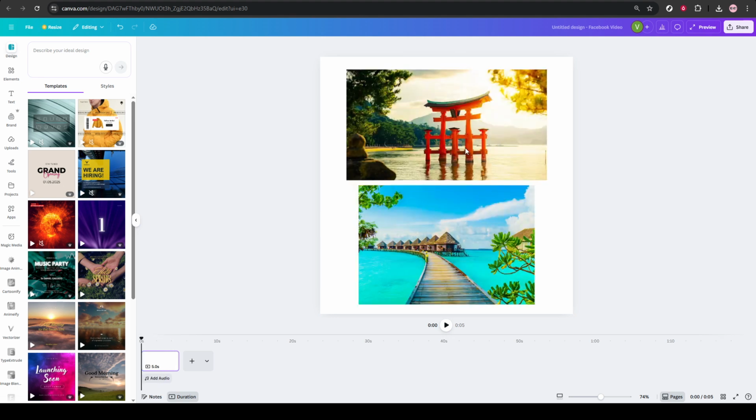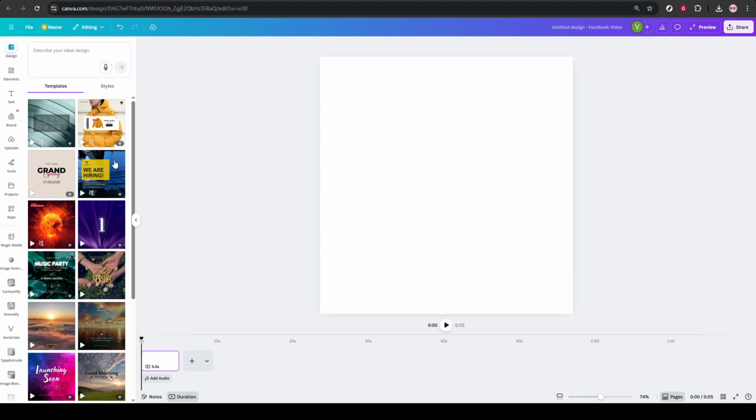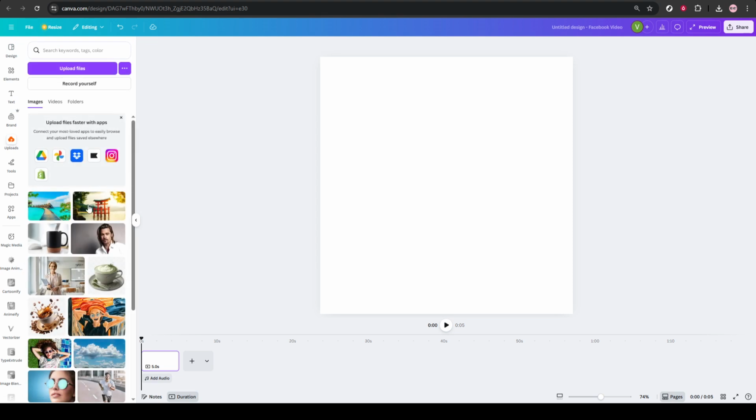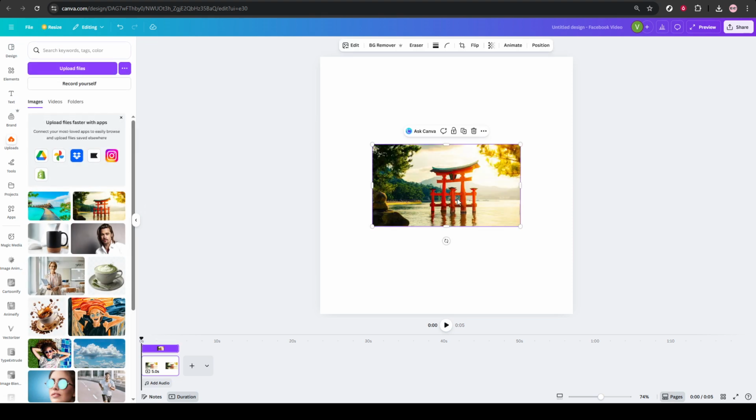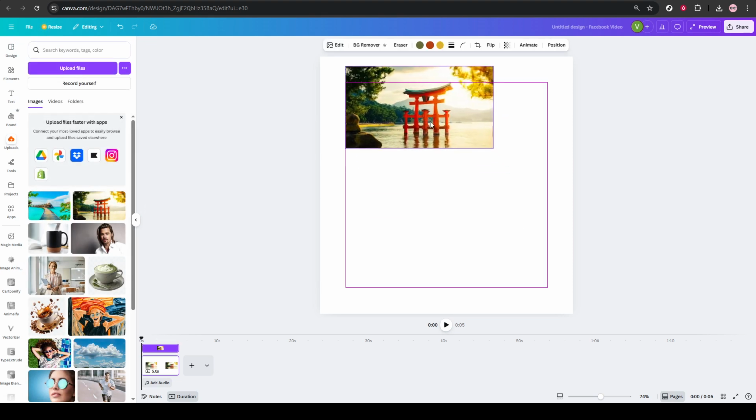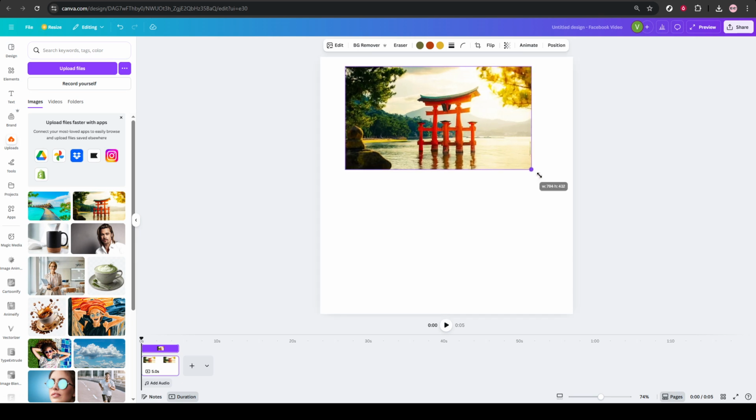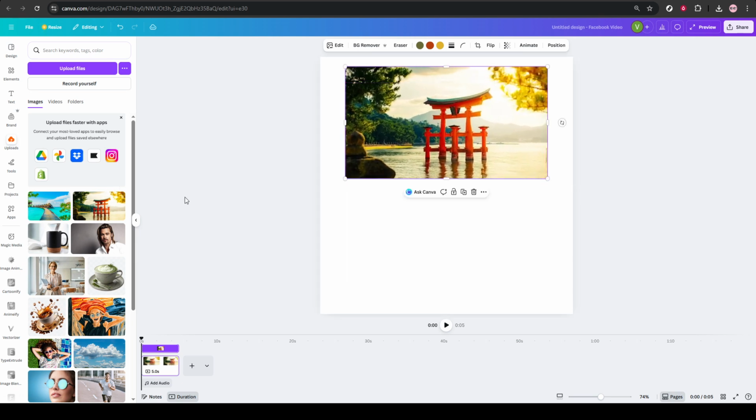Once your canvas is open, upload your first image. Head to the Uploads tab, bring your image in, and drag it onto the page. Resize it using the corner handles so it fits your layout nicely, and reposition it until the framing feels right. The alignment guides will help you center things cleanly.